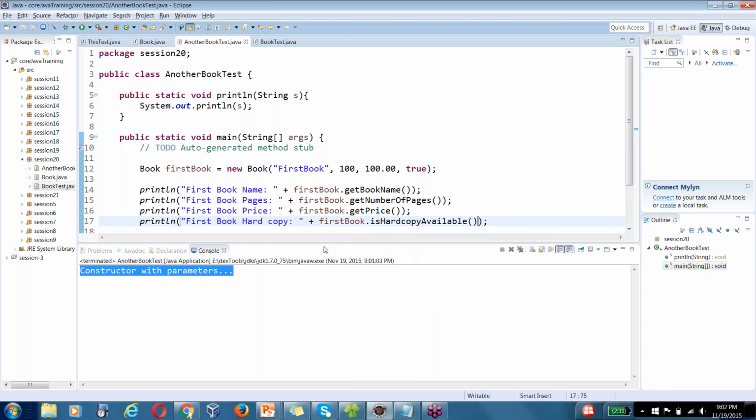For boolean values, you observe here, we will not have that get and set. The question is whether a hard copy is available or not. That is why this is the convention that is used. Is hard copy available? That's the question, true or false. That will be the convention that is followed. For other variables, it will always be like getBookName, setBookName, getNumberOfPages, setNumberOfPages, getPrice, setPrice.